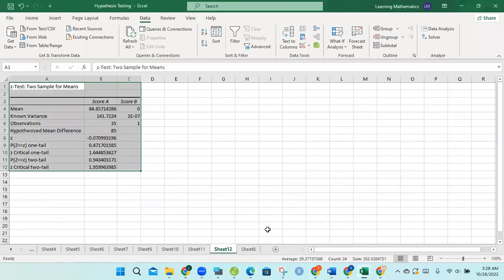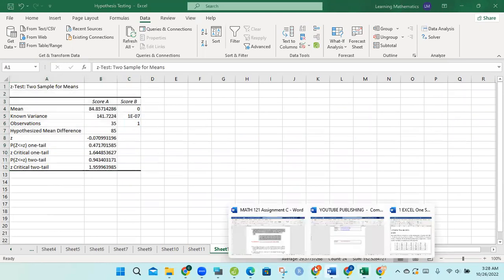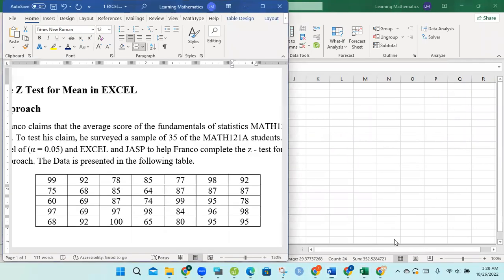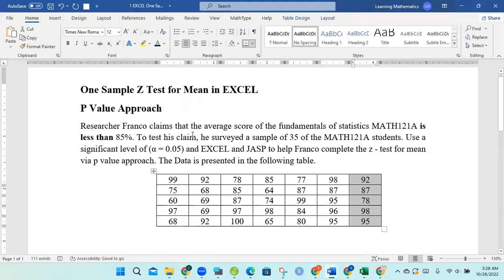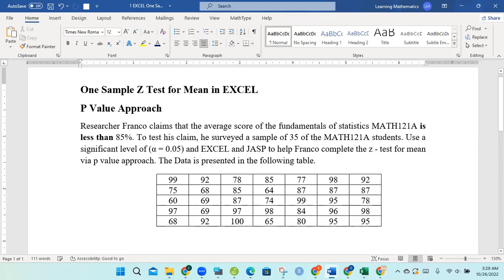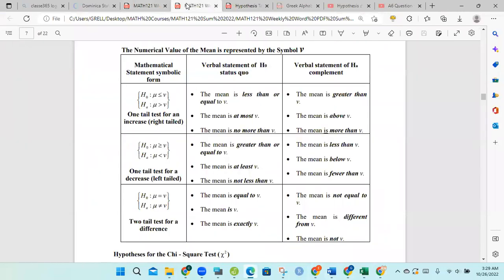Now, when we need to conduct a z-test for mean, we need to convert the worded statement to symbolic form. It says, Franco claims that the average score of the math statistics Math 121A is less than 85%. That's his claim. When we go to the symbol, less than is an HA symbol. This is the symbol for less than. And as we noted, the HO can carry equal all the way.